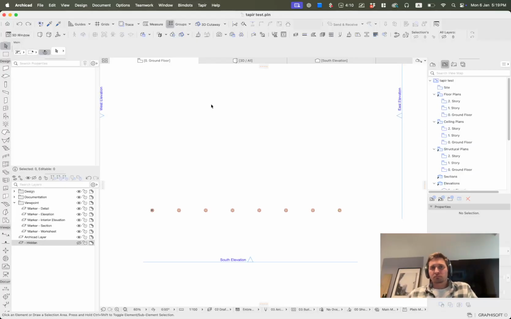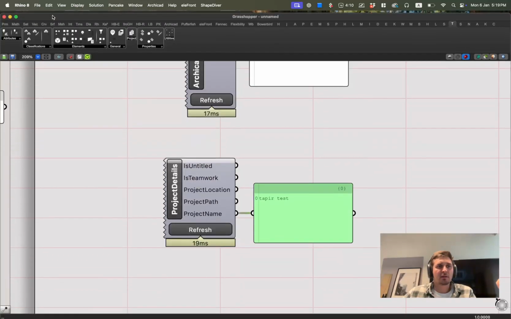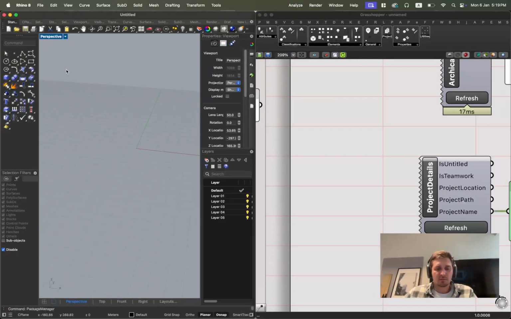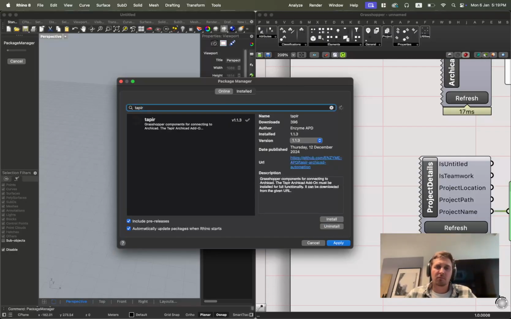Basically, two things: download the add-on for Archicad, and download the add-on for Grasshopper from the package manager. Remember, this is from Rhino. Let me get the Rhino here. So, package manager, and then once you have both of them installed together, we can start to learn to use the Tapir nodes that are available already for different workflows. So this is it for now.